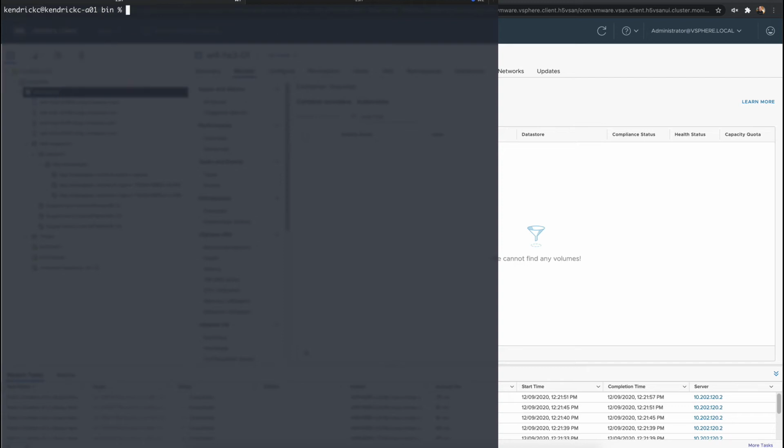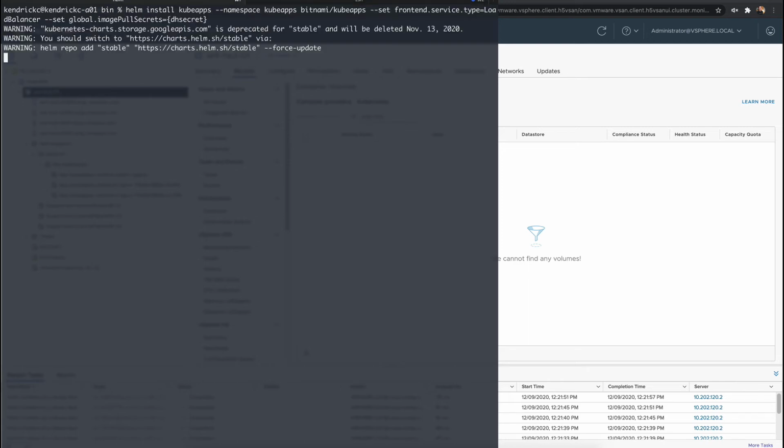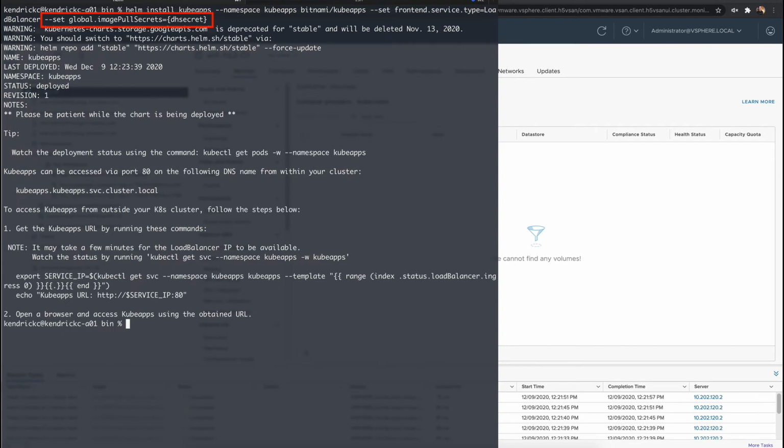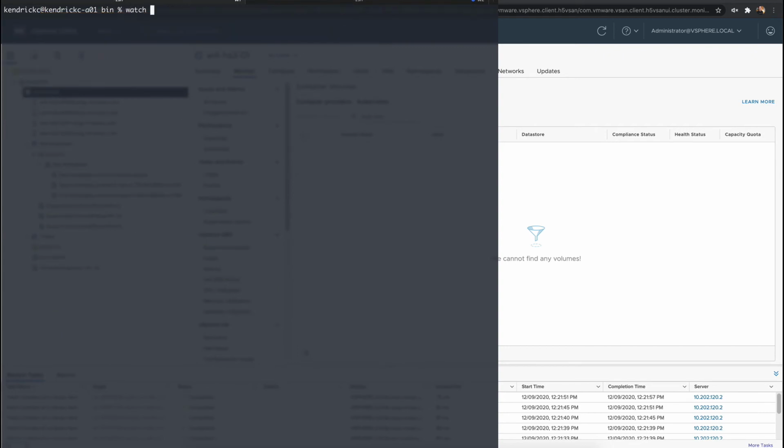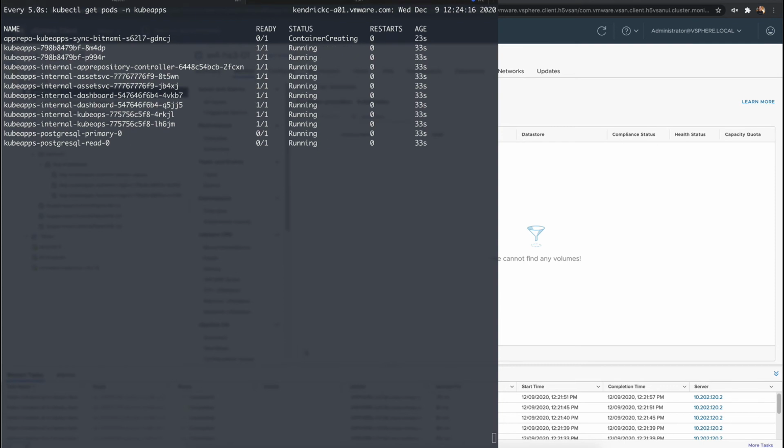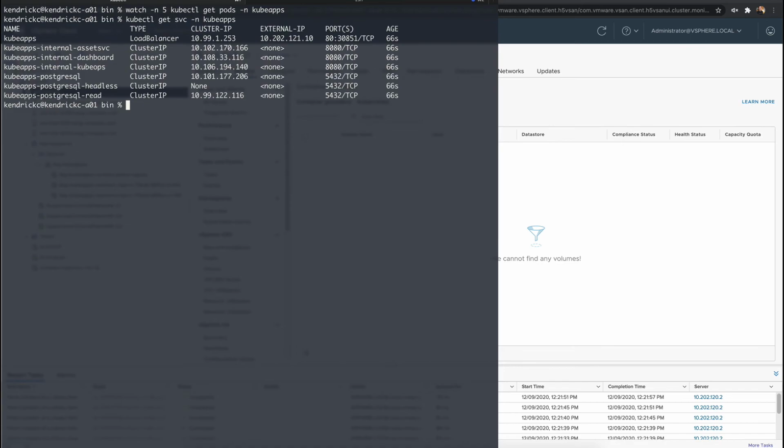Now let's install Cubeapps using Helm. For Tanzu Kubernetes clusters, we're going to need two new flags. First is the service type of load balancer. This is going to be used to automatically get an IP address from our HA proxy virtual appliance so that we can access Cubeapps externally from the cluster. The second is setting the image pull secrets, which is utilizing the Kubernetes secret that we had just applied to the Cubeapps namespace. After a few minutes, the images will be up and you can get your IP address from the Kubernetes services to access Cubeapps.